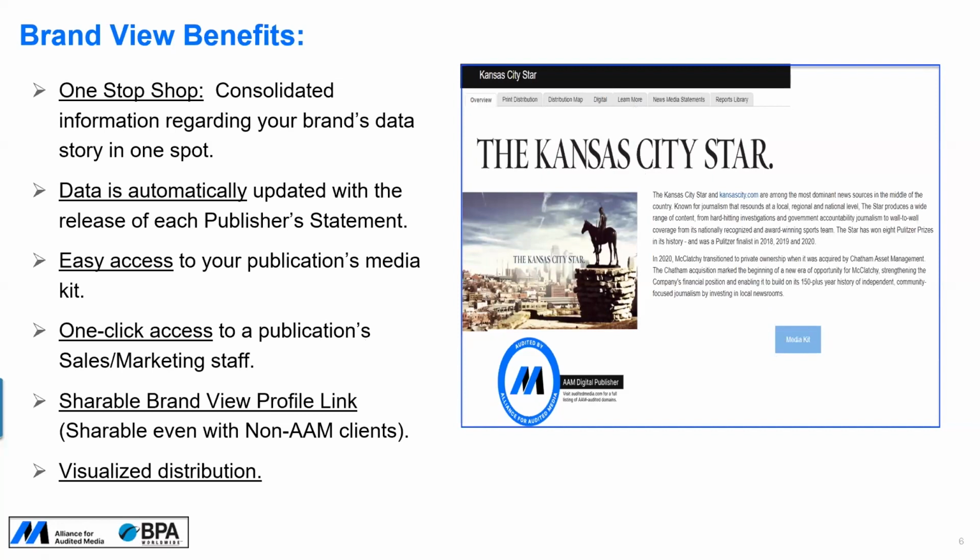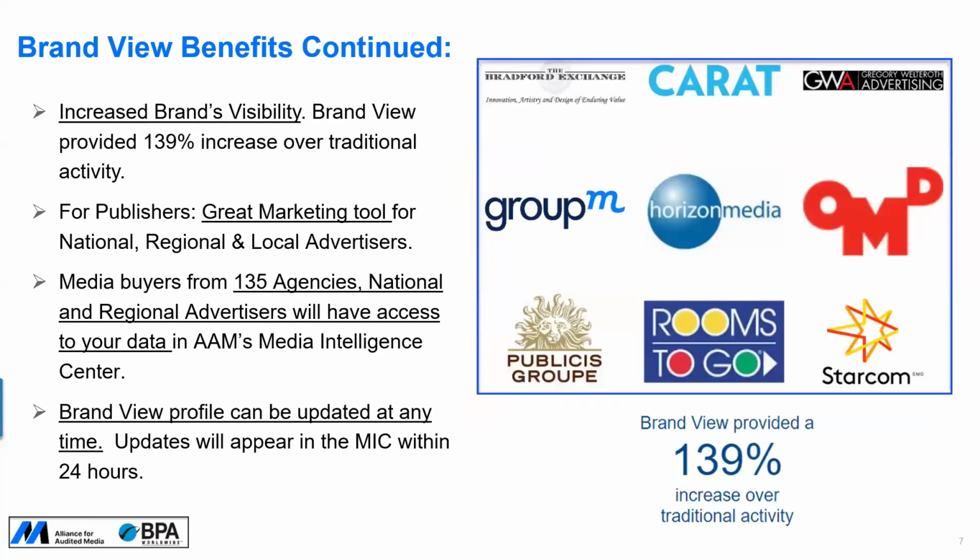And overall, it's just a visual, get to visualize your data. The other benefits about BrandView is an increase in the viewability of your publication in our database. So we find that publications that have a BrandView profile fully built out, there's about a 139% increase in people looking at your information versus just going to the actual publisher statement.